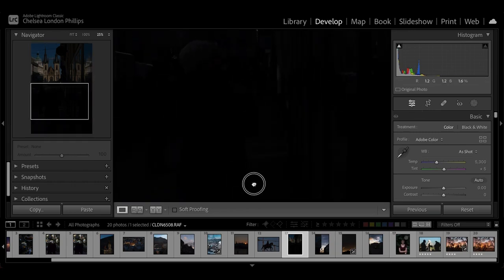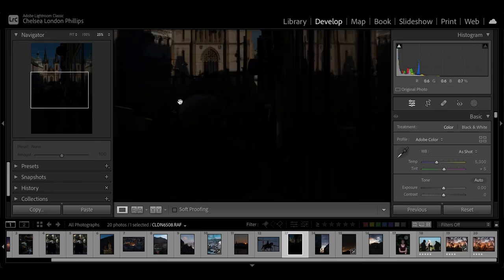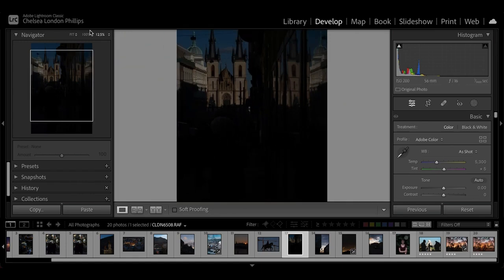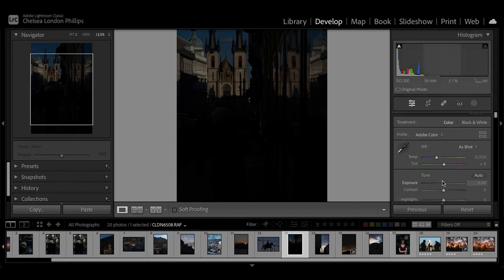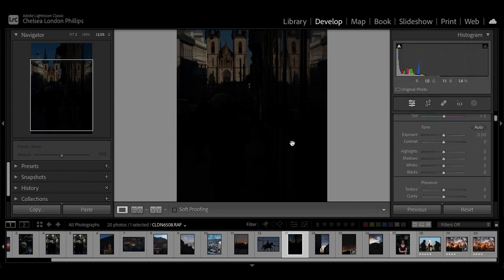Let's zoom in here. Basically black. You can get a little outline of something there. Not sure exactly what it is, but there's some quite harsh shadows. Okay, so let's go ahead and see what happens in a raw file if we adjust our shadows. So I'm just going to pull them up a little bit.